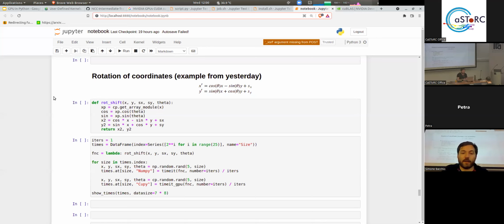Let's go to another example that you have seen yesterday with Yannis. That is the case where we apply a rotation, a unit transformation of a set of coordinates, and we rotate them and shift them and get out the two arrays with the results. So this is an example that yesterday you saw with Yannis and got a number for it. So we would like to see how is the same performance in this case.